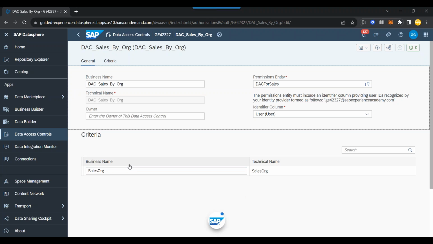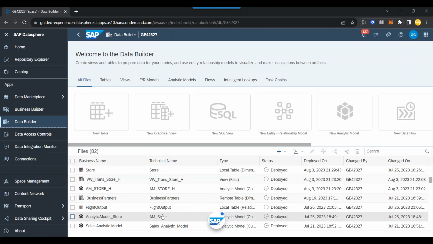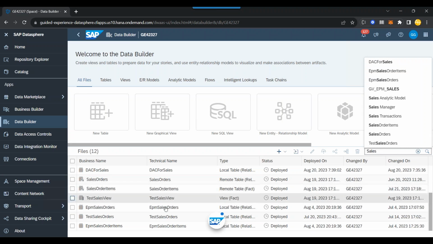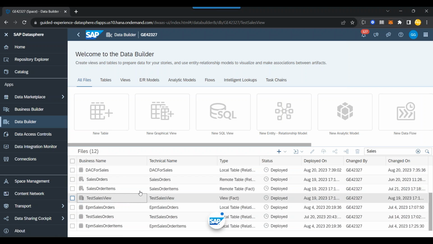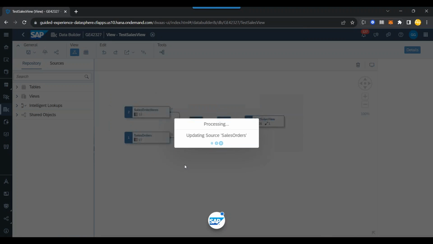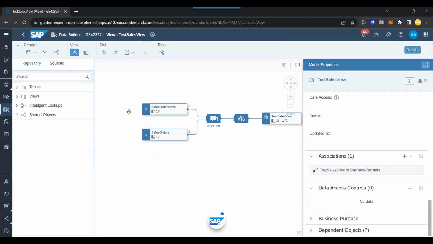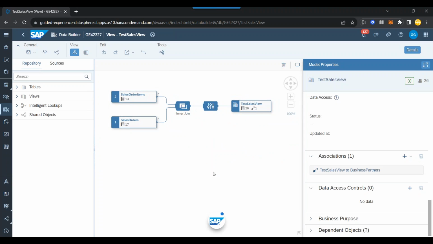Now, once the DAC is created, our next step is to apply the DAC on the view. So let's go back to the view. So now we are telling the view, hey view, do not give a free flow of data to anyone. According to the user, please give the rows according to that user. And that's the main advantage of a view. You will never be able to apply data access control on a table. It will always be done on a view.